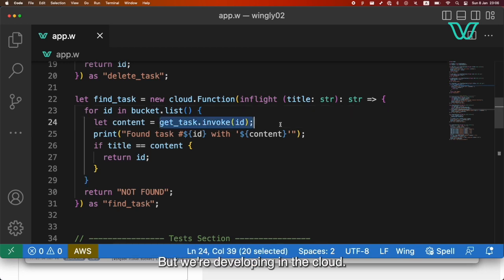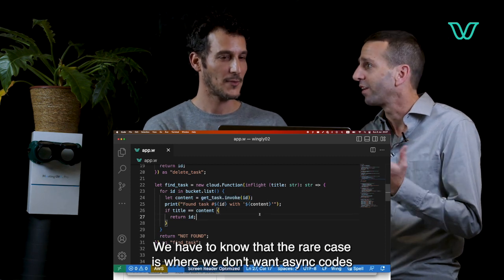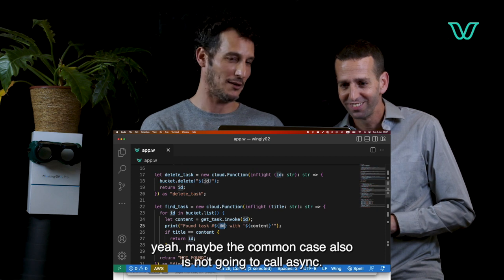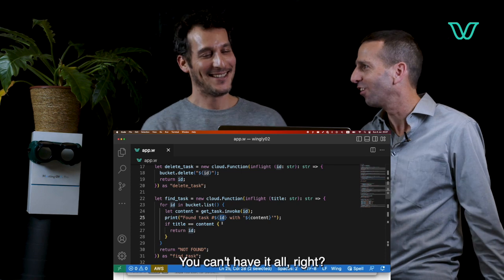But we're developing in the cloud. So what isn't an async function? The idea is almost everything. The language has to be written for an async world. This is the more common case, and we have to know that the rare case is where we don't want async calls. Maybe the common case will also be if it's not going to call async. You can't have it all.